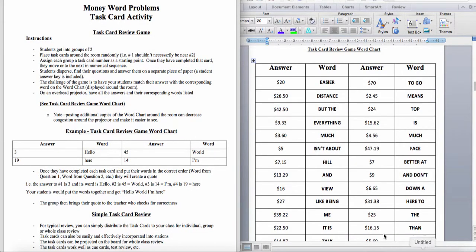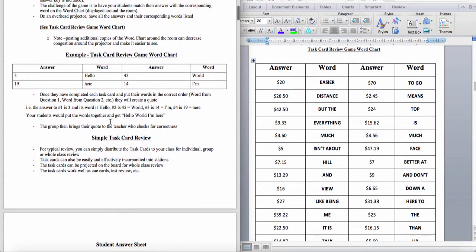I have two screens up here. Okay, so I have my screen here and screen here. They're from the same task card activity, so I'm just using them both to show you how the whole thing works. So the left just shows you the first page. It gives you an overview of how you do this, instructions, how it can be used, etc.